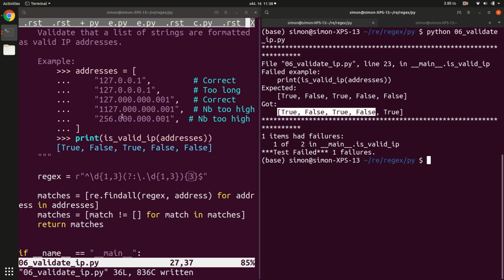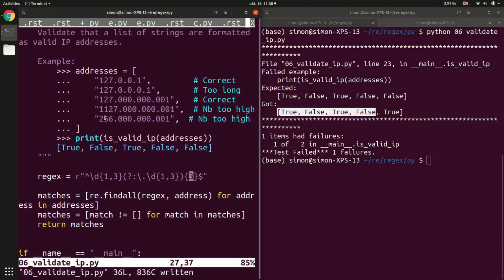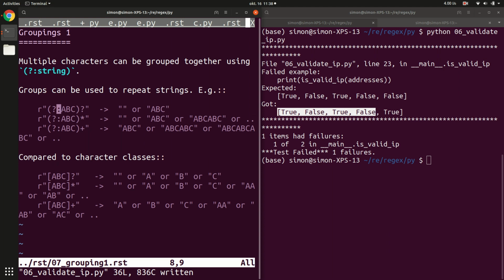Okay, so that's a bit more advanced, but I hope it still makes sense. Okay, so now we still haven't fixed the last example. So let's go to groupings 2.